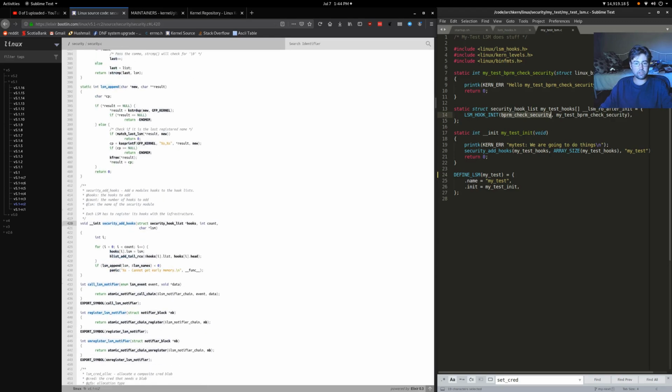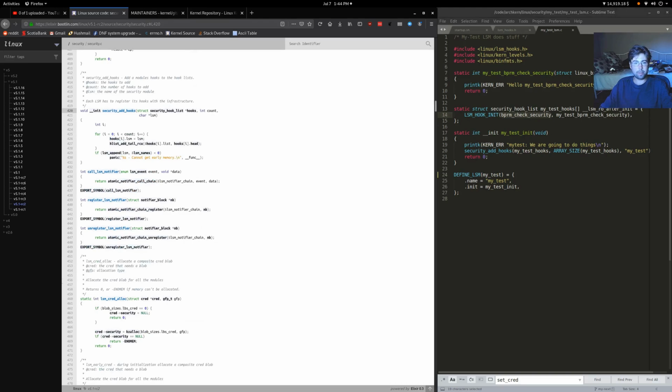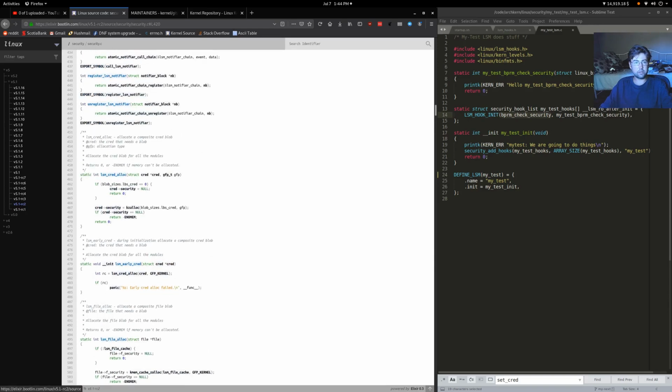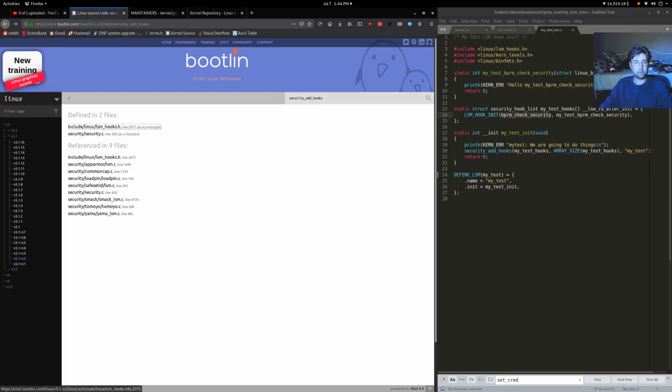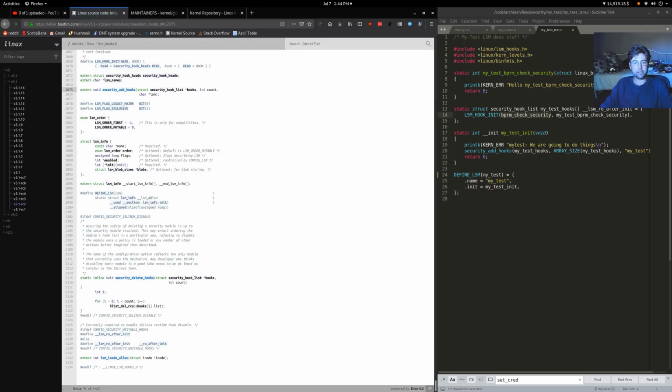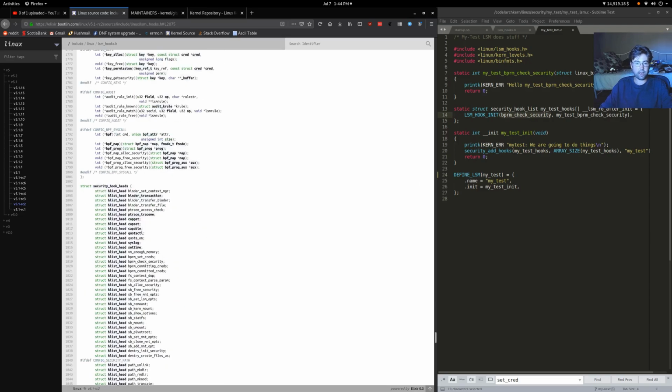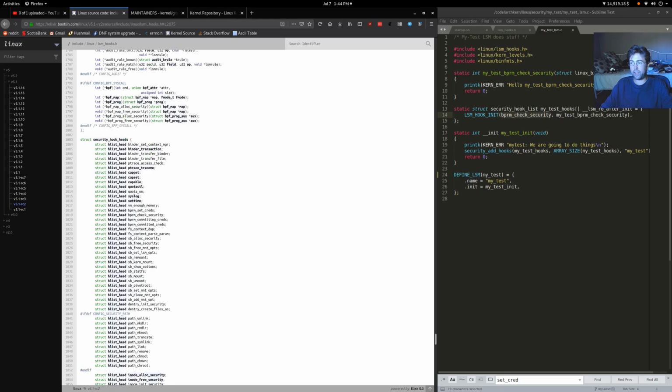Well, there's a whole bunch of lists here. And those lists are found back in this LSM security hook file. So here's all the lists that we have. Security hooks. They are just an HList head, so it's just a linked list. And what we are doing is we're adding our myTest BPRM check security function onto the check security list.